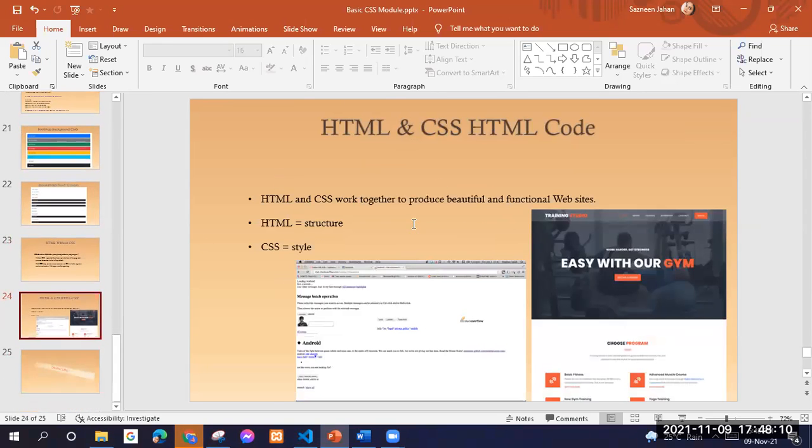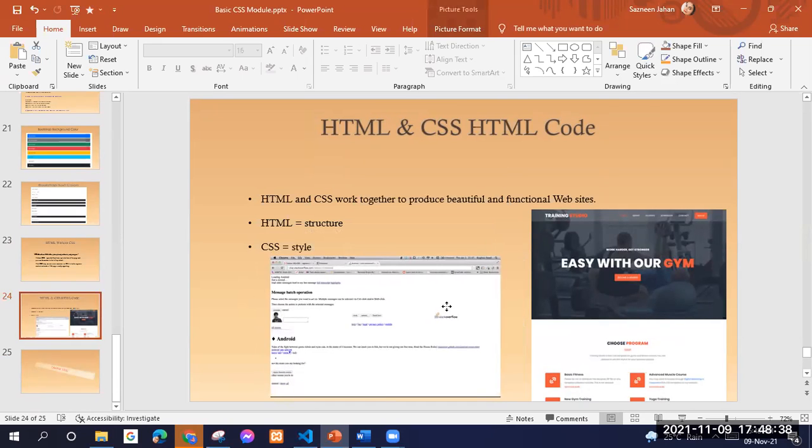Here I put two examples of HTML and CSS display. In the first page, you can see how the website looks without CSS, and then how the website looks with CSS. With CSS, your website will look so attractive. But without CSS, your website will look just white. There is no color, so it does not look beautiful. So it is very important to use CSS in developing a web page.